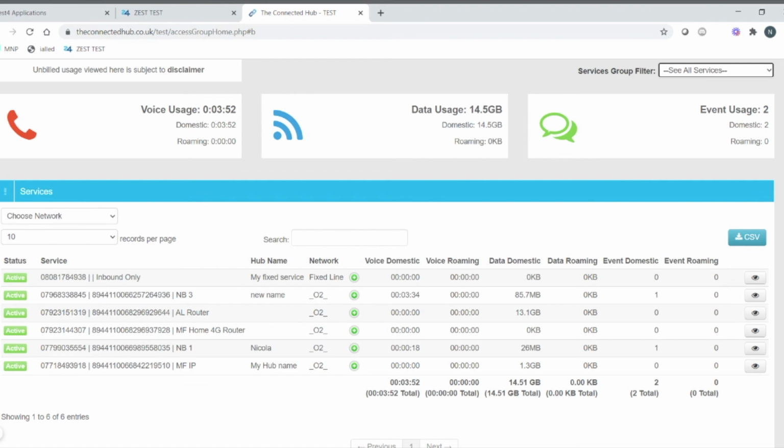You can make as many service groups as required, there's no limit, and a number can belong to as many service groups as you like.